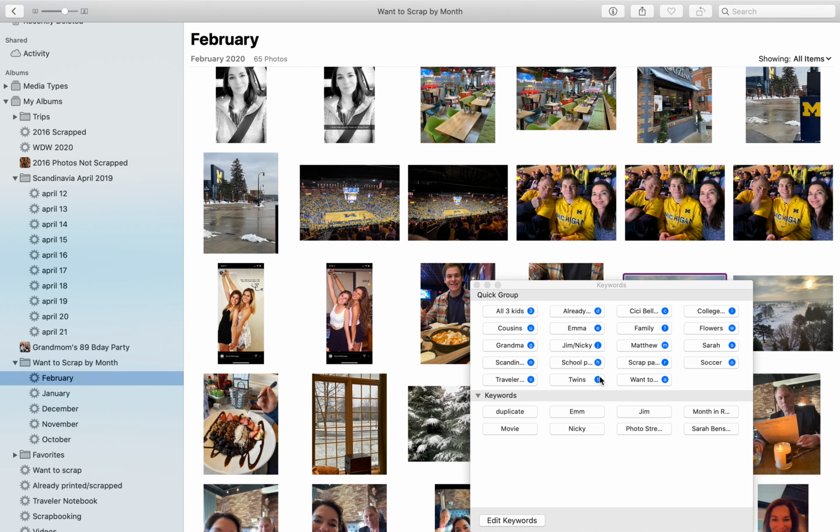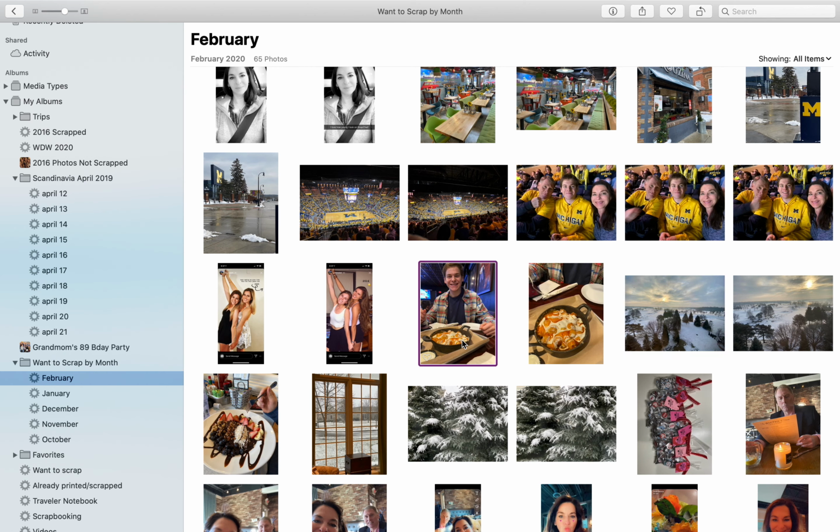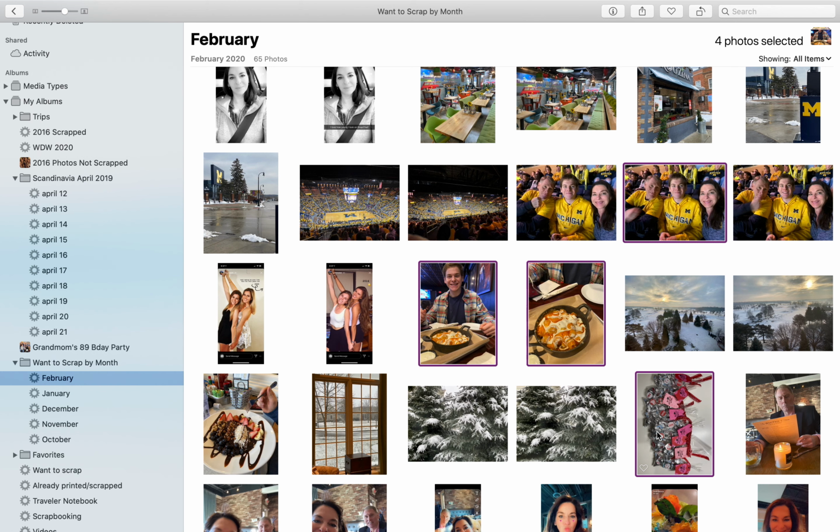So what I like to do is see that little A. You can just go through and say I want that one, and then you hold down the Command key, hit that one, and maybe you want this one, and I want to scrapbook that. Okay, and then you can do Option A. And now it's put in a little keyword. Let's say that that's all I want to scrapbook for the month of February.